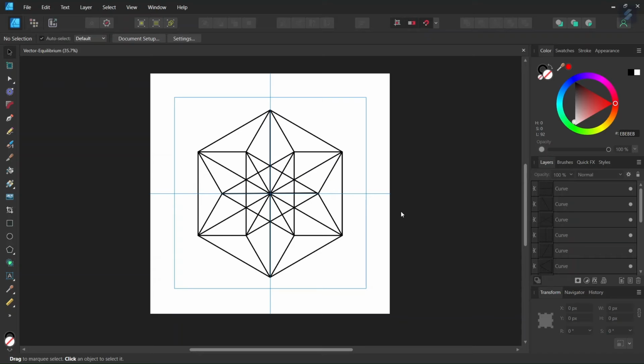Hi everyone, this is Ania here, and in today's tutorial I'll teach you how to draw the vector equilibrium sacred geometry figure in Affinity Designer. The vector equilibrium is an important figure in sacred geometry. It represents stability, harmony, and balance in the natural order.